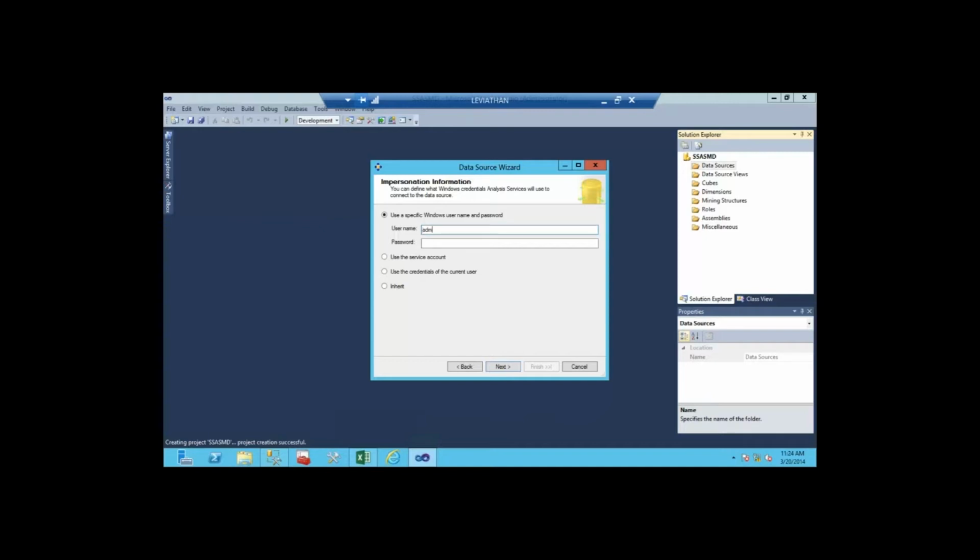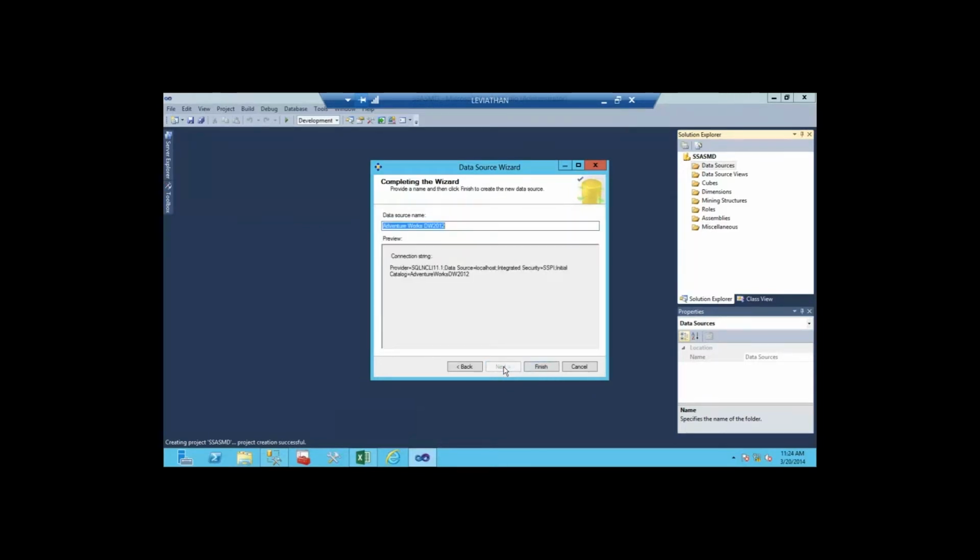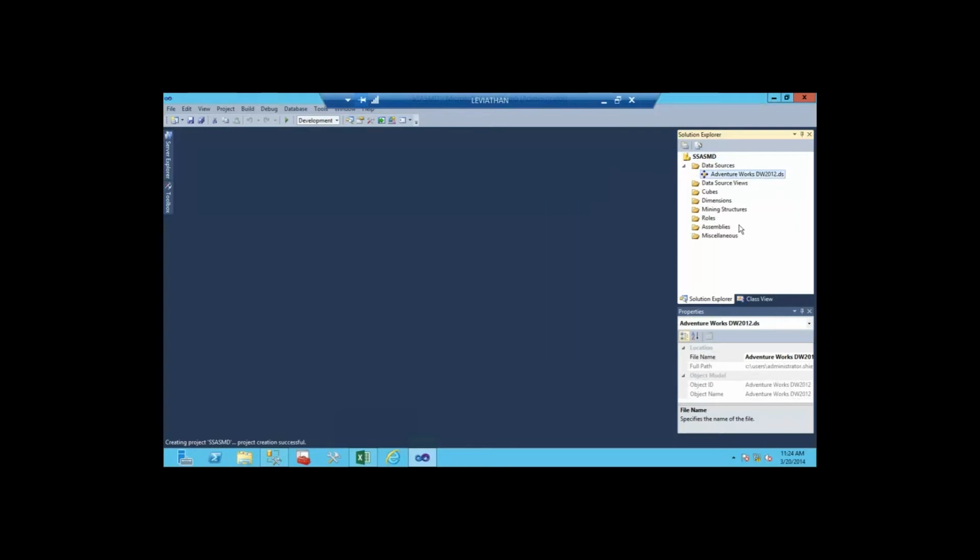So I'm actually going to specify administrator and my super secret password1 on my demo machines here. We'll say Next. And then we just have to give our data source a name. So we'll stick with AdventureWorksDW2012. When I click Finish, what you guys are going to notice is it's going to put a data source over here under the data source section. It's going to be called AdventureWorksDW2012. So far, so good.